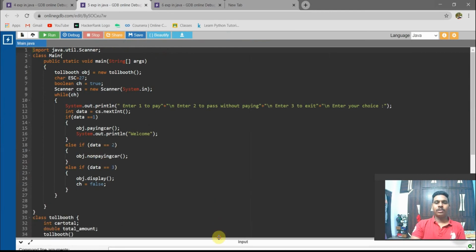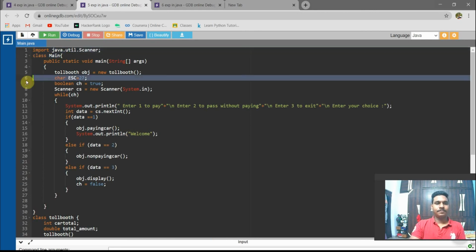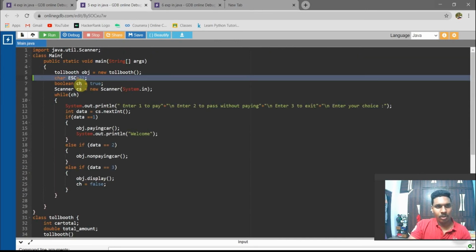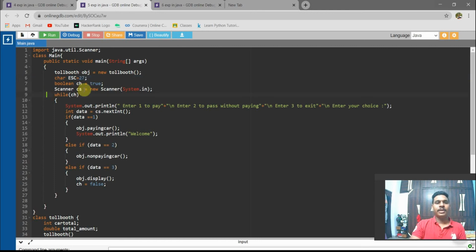This is a program that they use in real life. So these two lines, as you know, are the compulsory lines, and public static void is also a compulsory line. So TollBooth object is equal to new TollBooth. Character, because we are taking a character, we are declaring a variable here. So boolean, because it should be true or false, right?